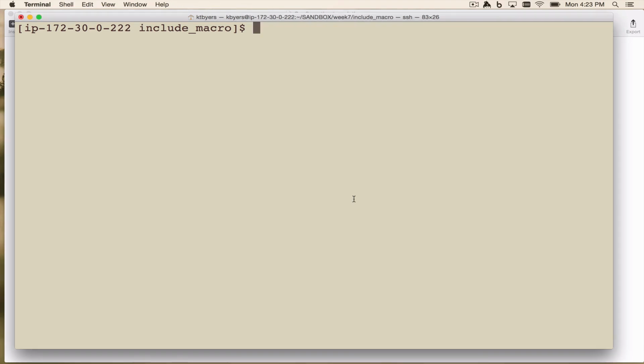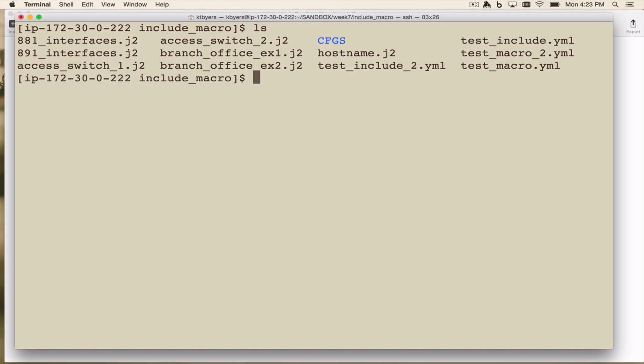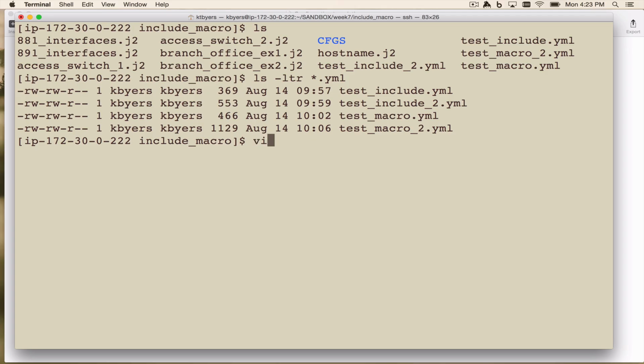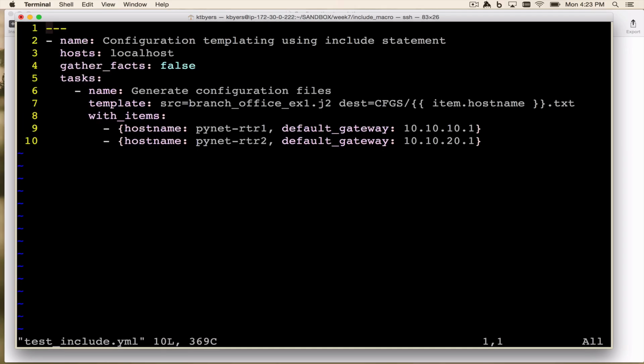In this section, let's start talking about some more advanced configuration templating capabilities. So if we look in here, I have a few playbooks, and let's look at this testinclude.yml. Now we look at this playbook, and we can see I'm operating on localhost. I have gather facts set to false. I'm using the template module.